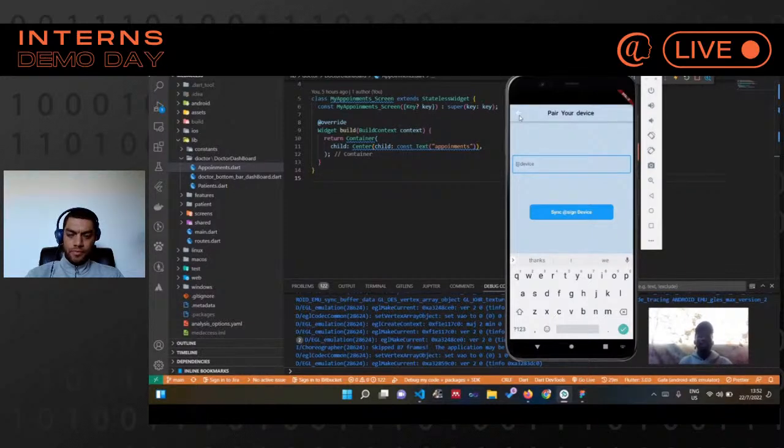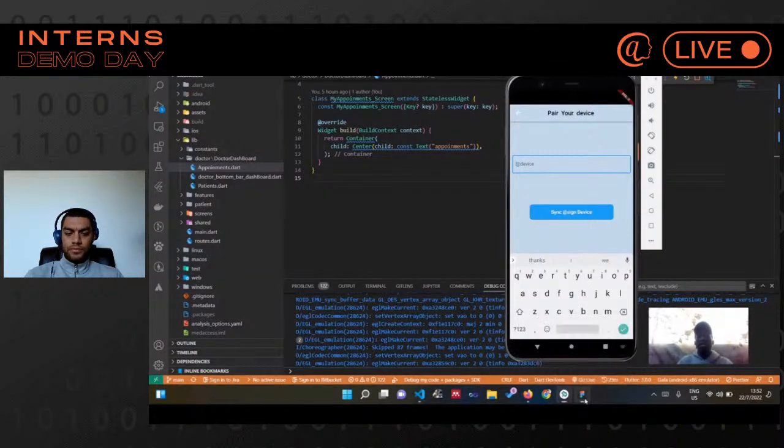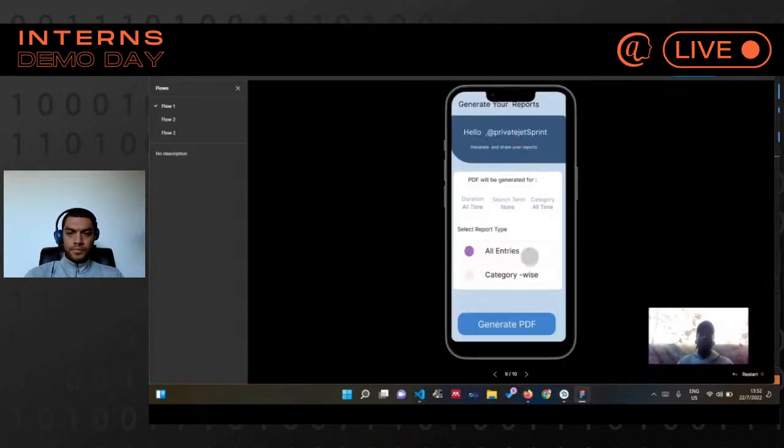So, and then after that, there's one screen that I just want you to see that I haven't implemented in the application, but I have made the design. So I just thought maybe I can just show you. It's currently in Figma. So this is the reporting part, right? As you can see, you can generate your medical history reports based on quite a number of things. You can actually search based on duration. You can search based on search terms. You can search based on category.